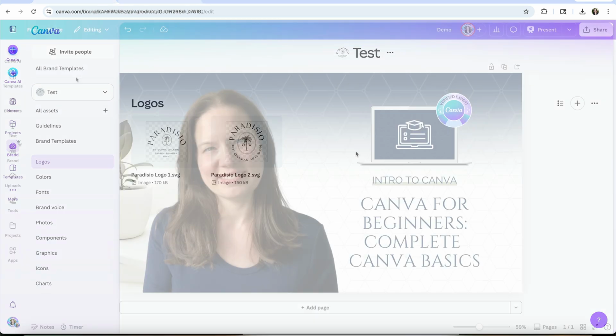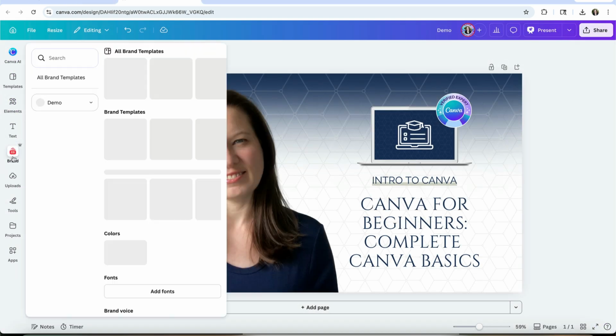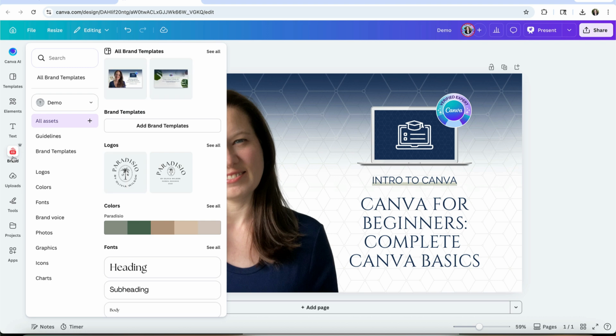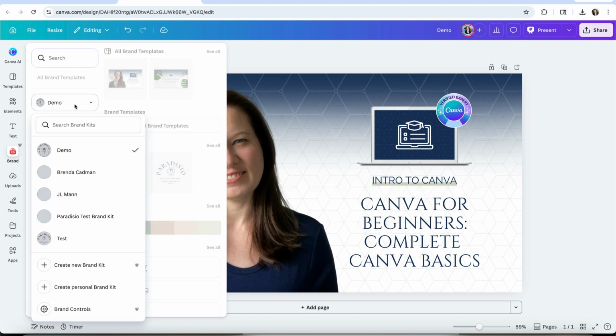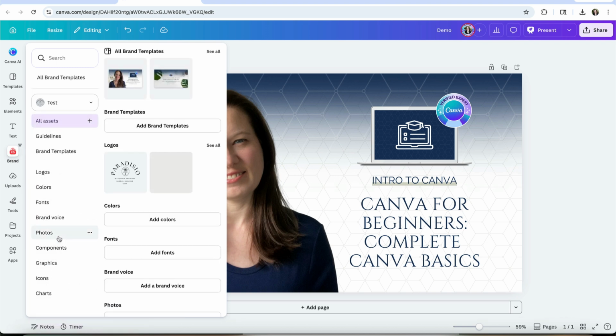Once they're uploaded, your logos will be available directly from the brand panel inside the design editor. When you're working on a design, open the brand tab in the left-hand navigation and your logos are right there, ready to place.